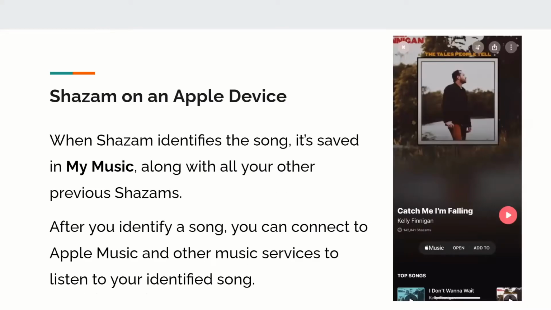So Shazam on an Apple device. When Shazam identifies a song, it's saved in My Music along with all your other previous Shazams. After you identify a song, you can connect to Apple Music and other music services to listen to your identified song.